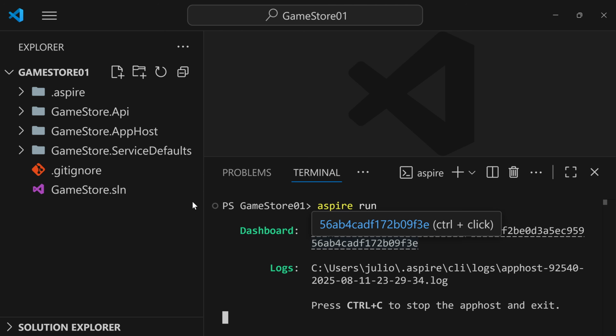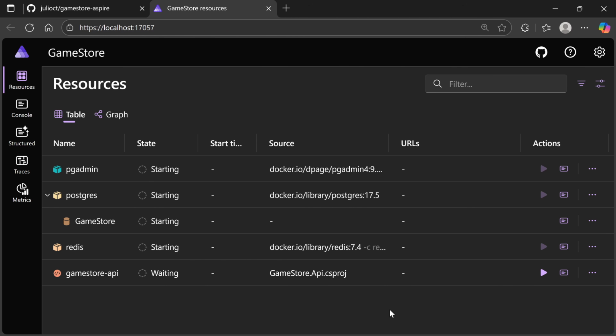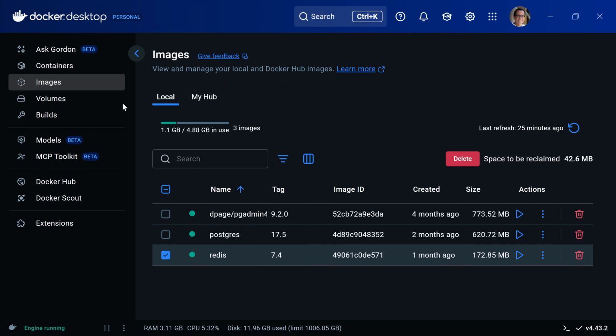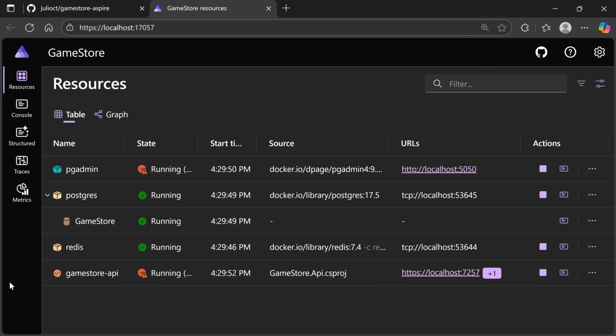Okay, the AppHost has started, and then we have our dashboard URL, which we can click now. As you can see, the dashboard is back exactly as we had it before. The containers should be showing up in Docker Desktop now. So let's look at, here are the images, here are the containers as expected, and everything is working as we had it before without having to configure anything extra here.